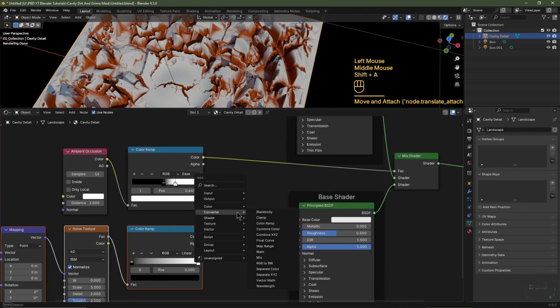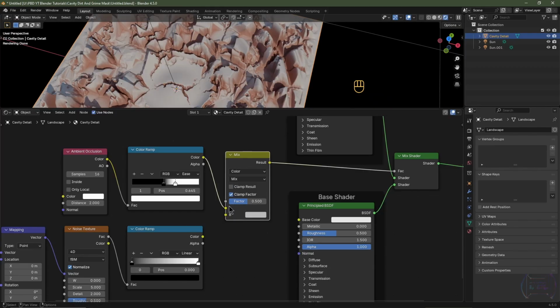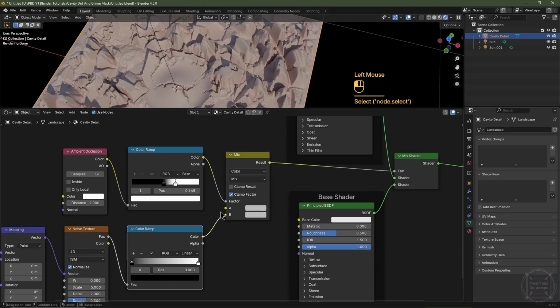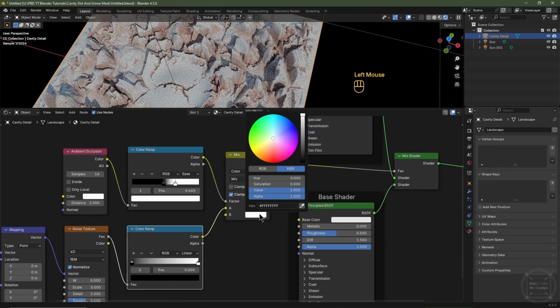I'll then hit Shift A, I'm going to go color, and we'll choose mix color, and I'll pop that in there. I'll then unplug the color ramp from socket A and plug it into the mix factor of the mix color node. I'll then take the color from this color ramp into socket A of the mix color node, and for socket B we're going to change this to 100% white.